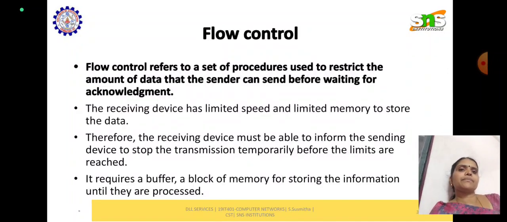Flow control refers to the set of procedures used to restrict the amount of data the sender can send before waiting for an acknowledgement. The receiving device has limited speed and limited memory to store the data. So the receiving device must be able to inform the sending device to stop the transmission temporarily before its limits are reached. For this we require a buffer, a block of memory for storing information until it is processed.